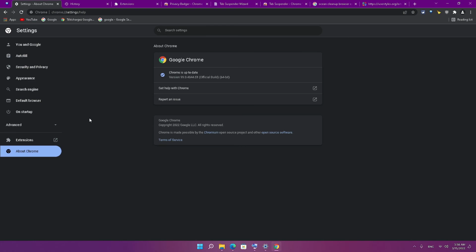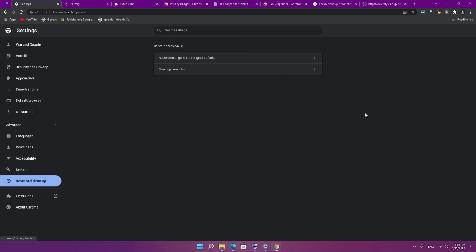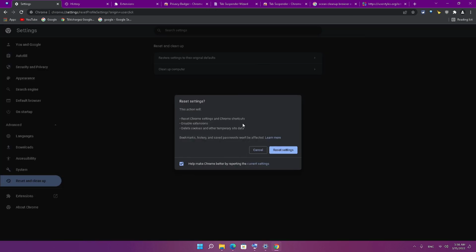And don't forget that you can always reset your web browser. From Reset and Cleanup, you can click on Restore Settings to the original defaults. This is the final step which will restore the default settings, and this might help you with any problems you face with your web browser. Hopefully these steps will help you optimize Google Chrome and get the best possible performance.